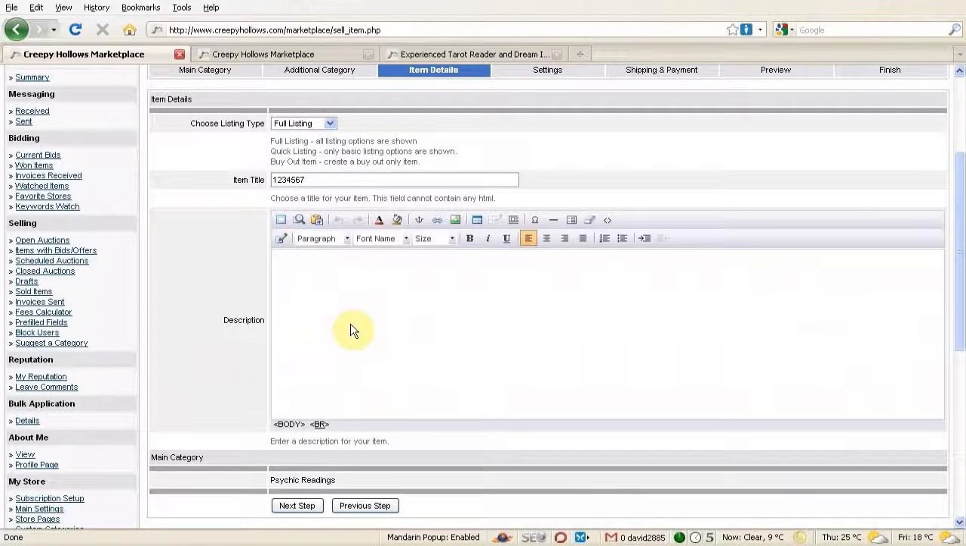Now over here in your description, it is possible for you to use HTML. You have all these different options in this text editor over here. So you can go ahead and play with that and type up your description over here in this box.